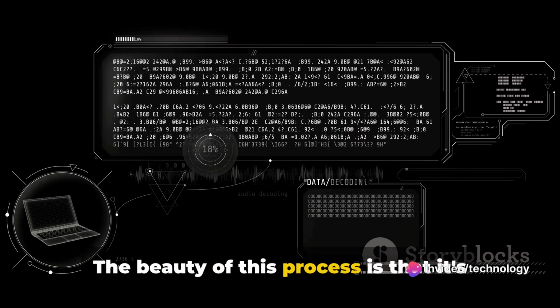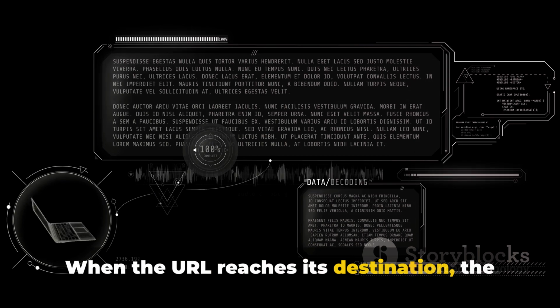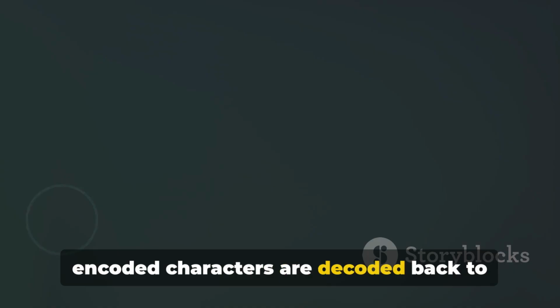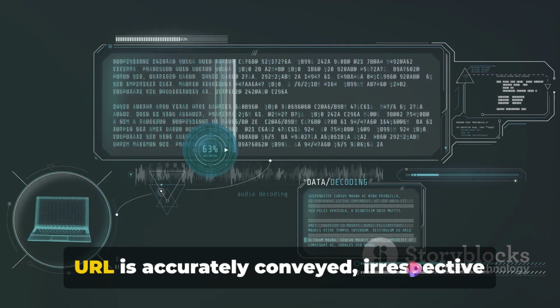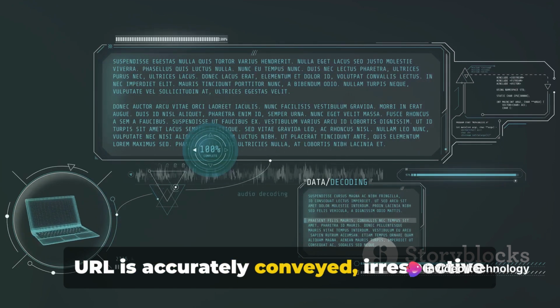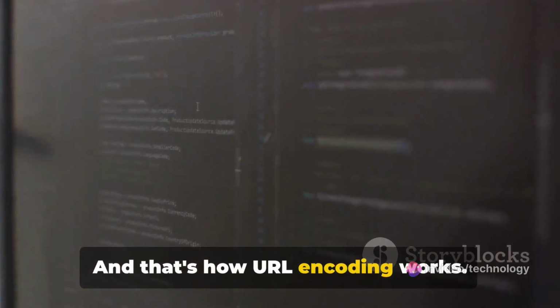The beauty of this process is that it's completely reversible. When the URL reaches its destination, the encoded characters are decoded back to their original form. This ensures that the information in the URL is accurately conveyed, irrespective of the special characters it contains. And that's how URL encoding works.